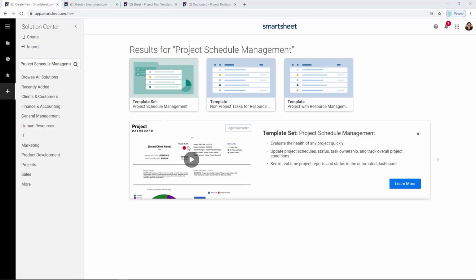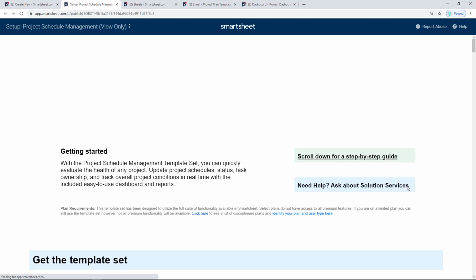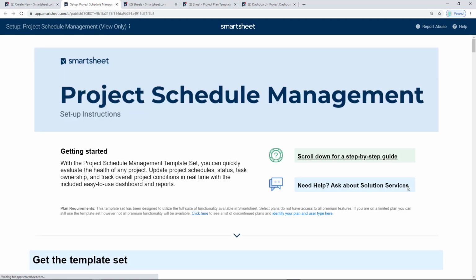and you can watch a video about how this template set works, or you can select Learn More and click through to download this template set for your own use. Templates and template sets are available to licensed Smartsheet users because you do need a license to be able to actually own your own work and create your own work in Smartsheet.